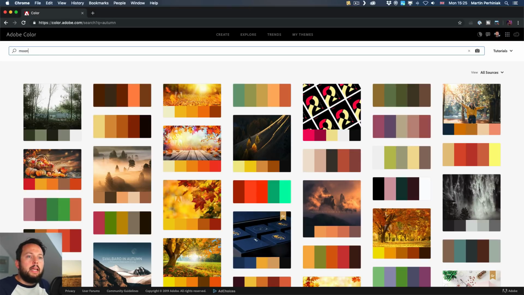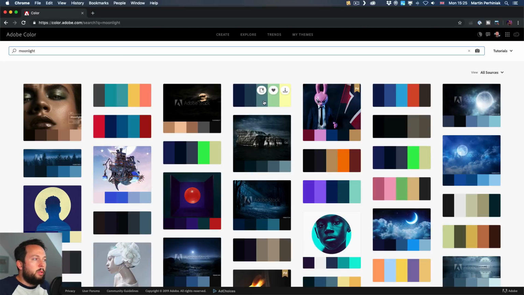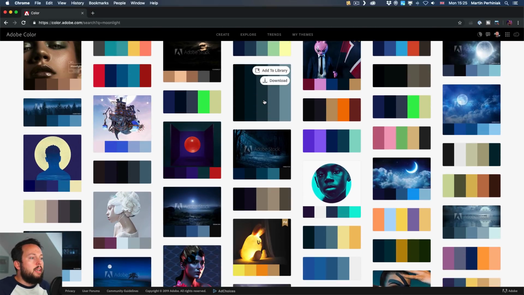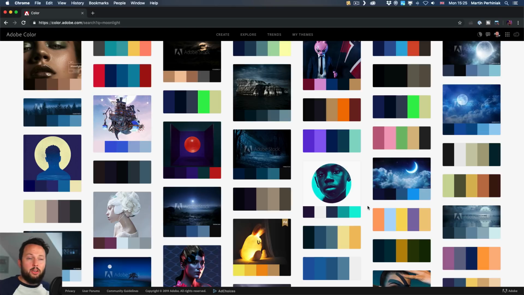Maybe we can be like, let's say moonlight. And then again, we will get really nice themes. So for example, this one is great. Even though it doesn't have a moon on the picture or in the image, it still has a perfect color palette for the moonlight that I was looking for.